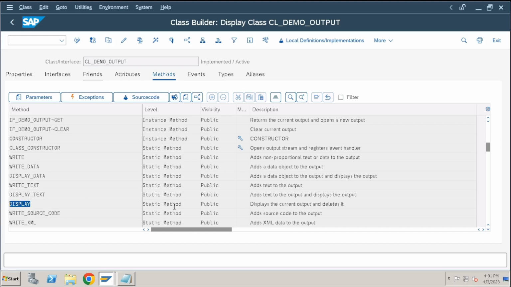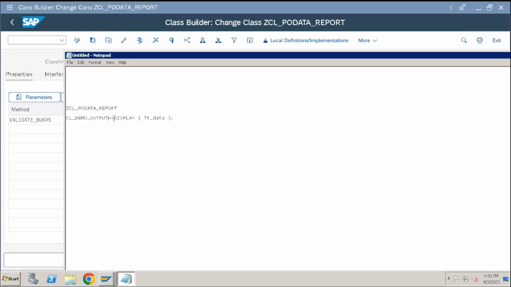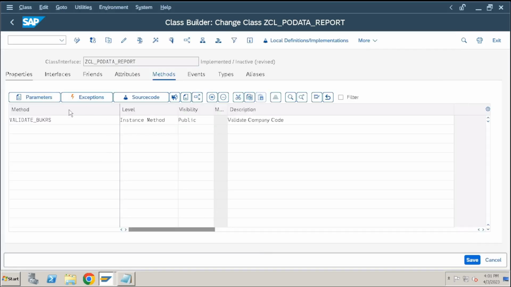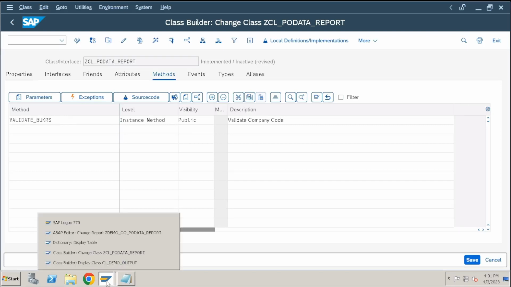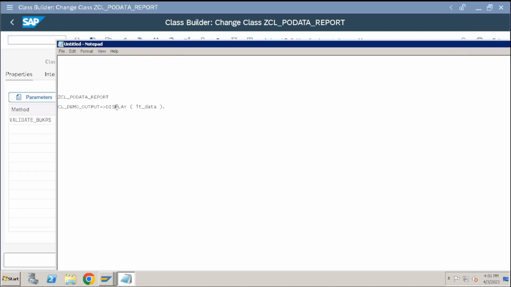What type of method is this? It's a static method. That's why we are calling that method like this: class name, this arrow symbol, and display. If it is an instance method, we cannot call like this. You have to create an object, and with that object reference, we need to call that method. We'll see that now. But this is how you're going to call static methods, with the class name reference. You don't need to have an object, but here we have only a single instance.